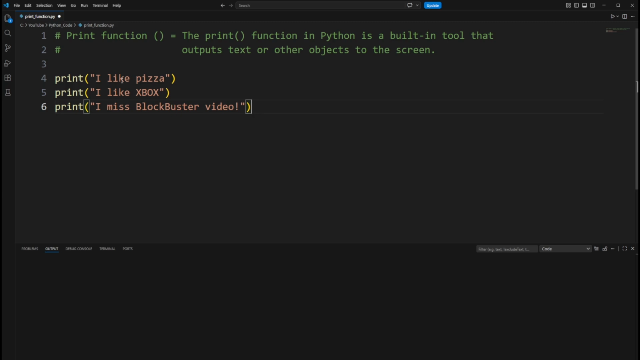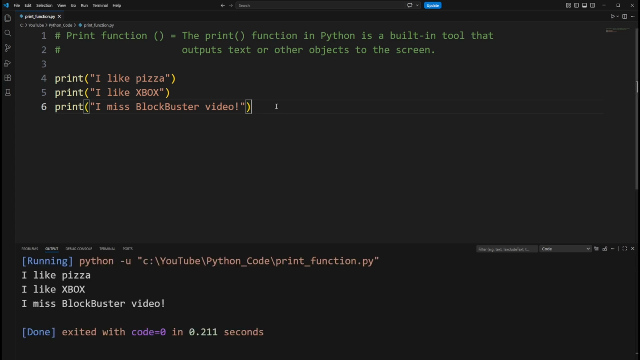I'm going to go ahead and save this. I'm using VS Code, by the way, as my IDE. So with that being said, let me run the code. If you want to run the code in VS Code, you can come up here where it says run code, or use the shortcut keys, Control Alt N. I'm going to press Control Alt N, and as you can see, the code successfully ran, and it displays the text or the object as brought out in that definition: I like pizza, I like Xbox, I miss Blockbuster video.